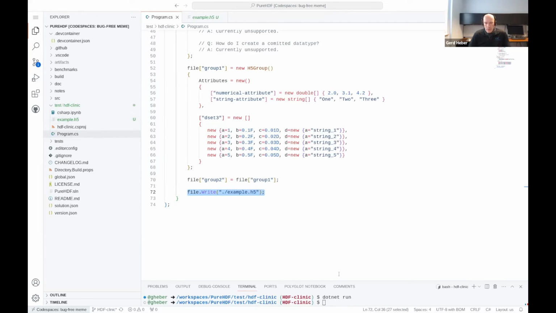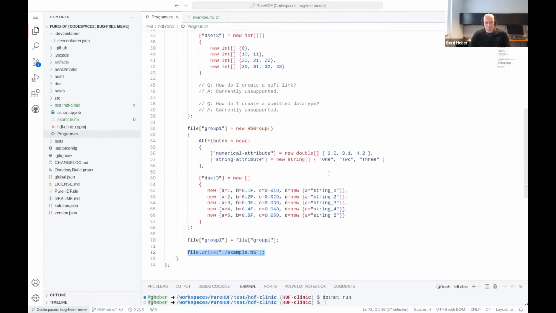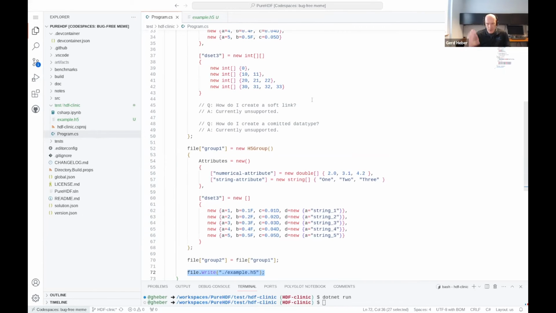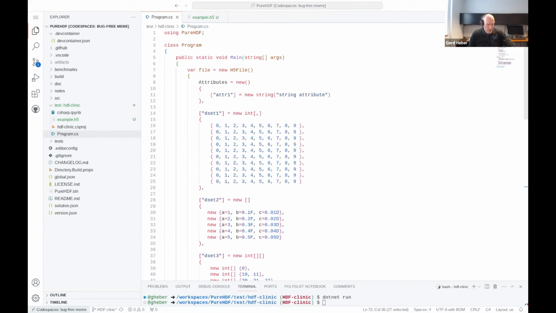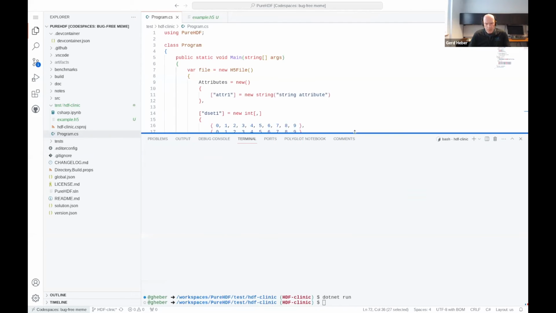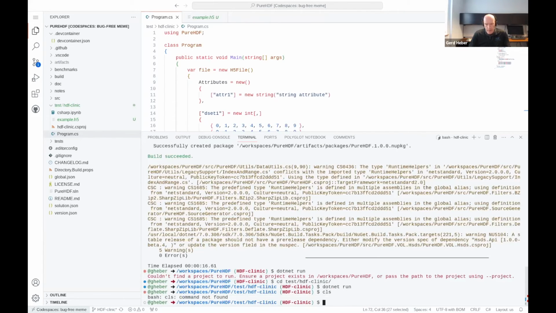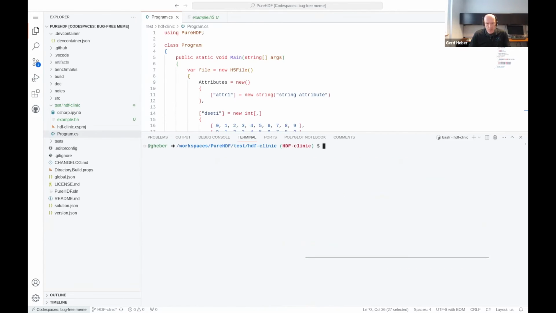So cool, that works, and it's easy to try. If you want to try this for yourself, just as I showed you, create a GitHub code space and so forth. Now, there's one more thing, and then I'm running out of time here, that I want to show you. A very interesting thing that the author of PureHDF did is he actually did a little bit of benchmarking.